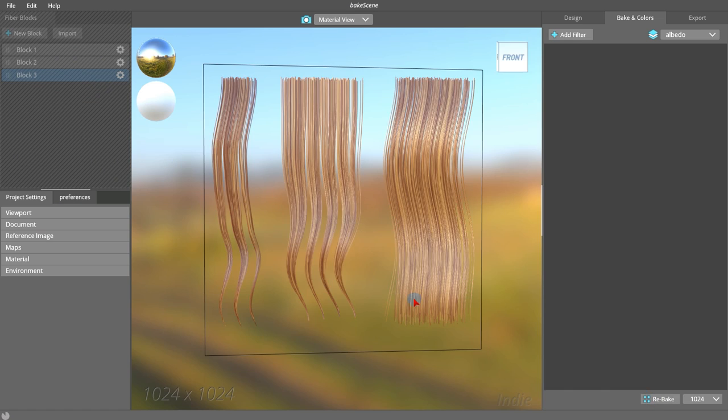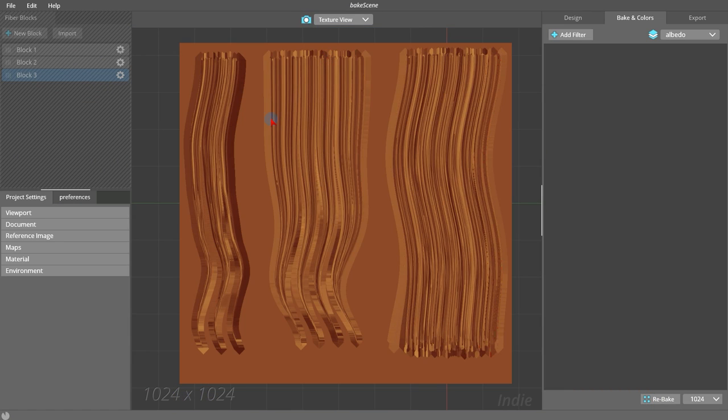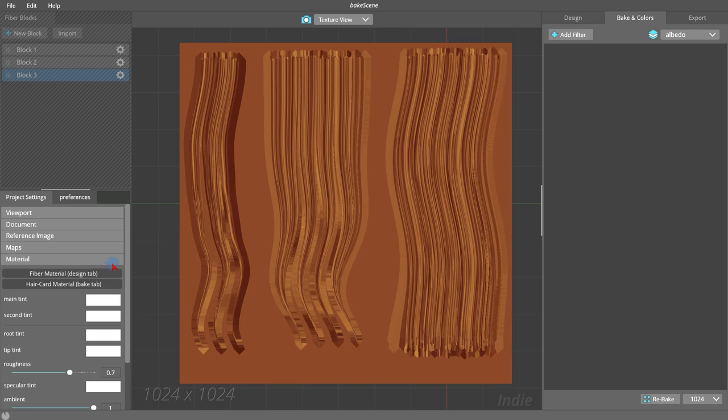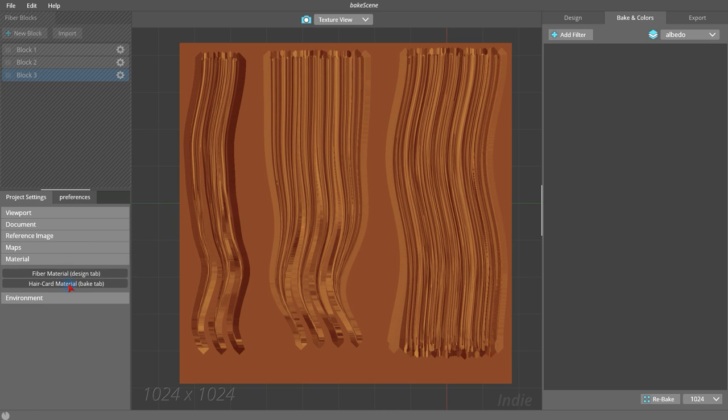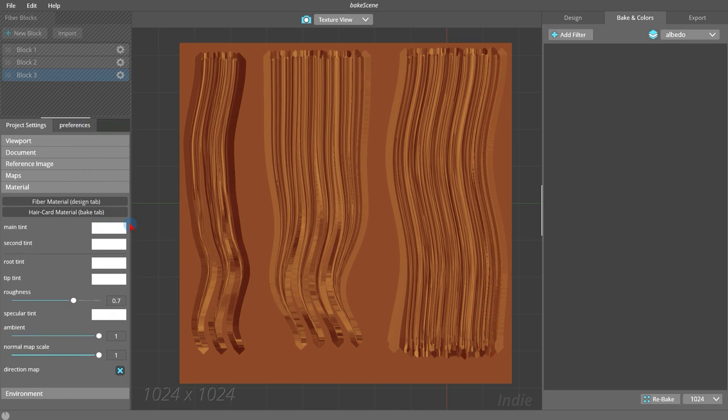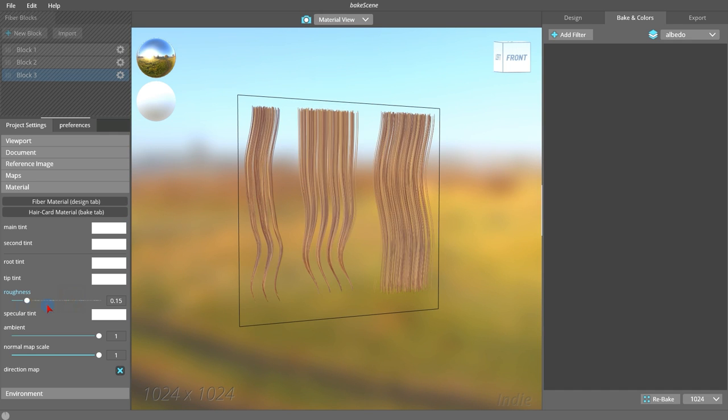If you remember, I mentioned that there are two material settings: one for the design tab and one for the baking tab. In the baking tab material, you can set the same parameters but only for the real-time preview viewport.